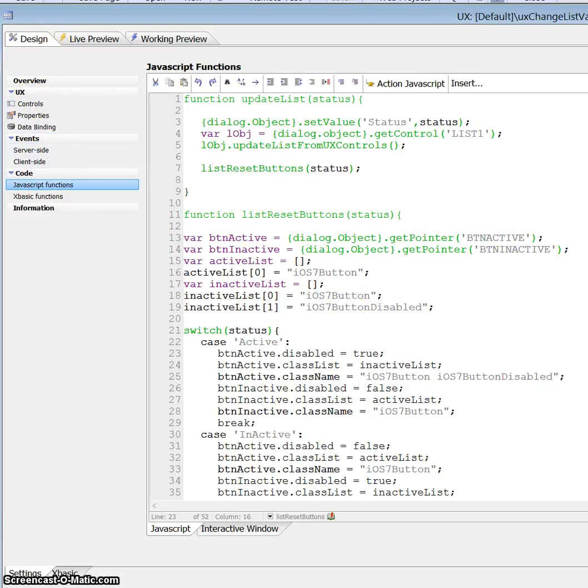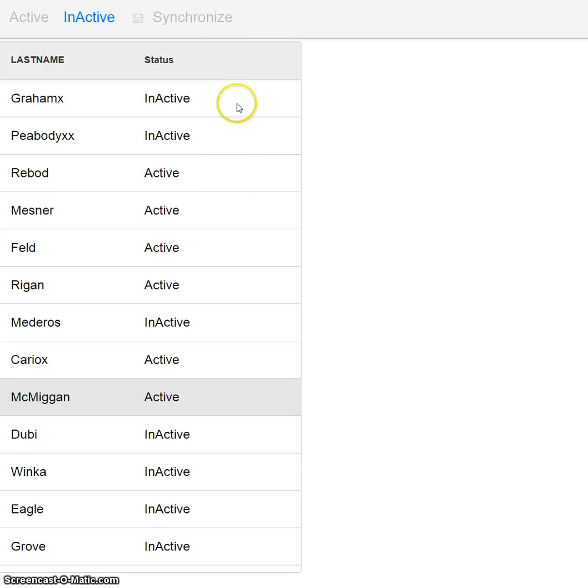So let's go and have another look at this. Active. So our inactive button is disabled. Active button is enabled. I can change that. That changes over. And I can synchronize. I'll just do this one as well. And this one. And then I can synchronize. And I think that's a really interesting process with buttons and a list control. Thanks for having a look.